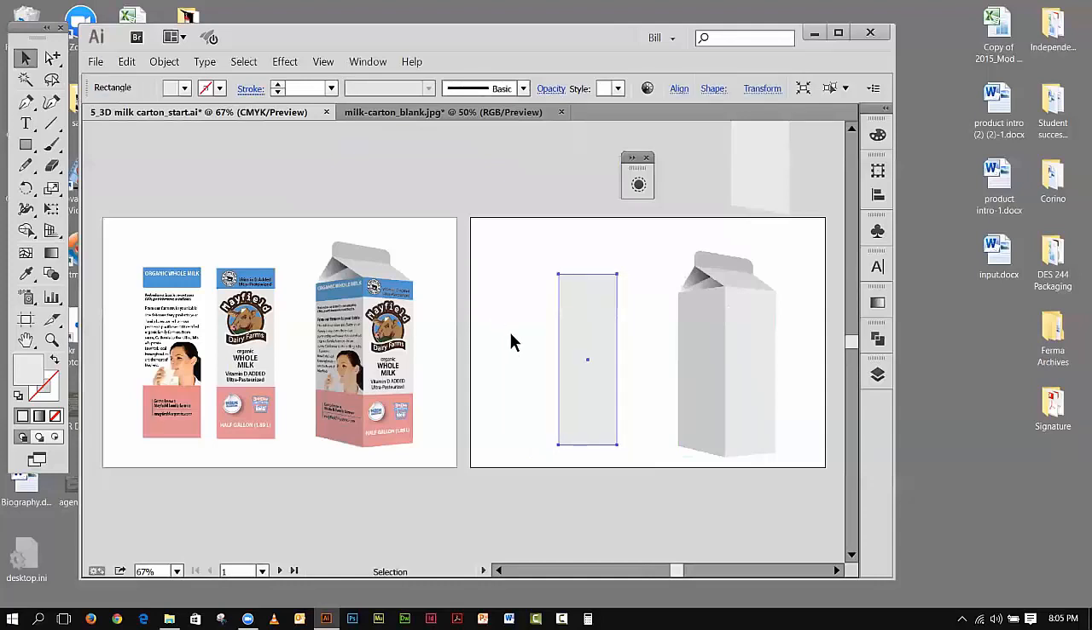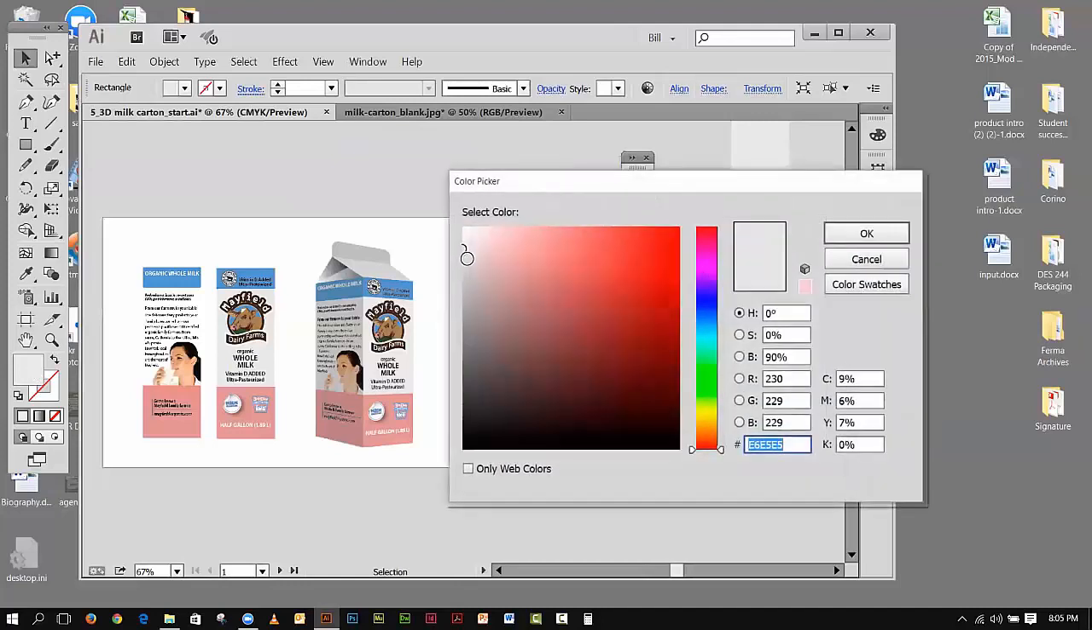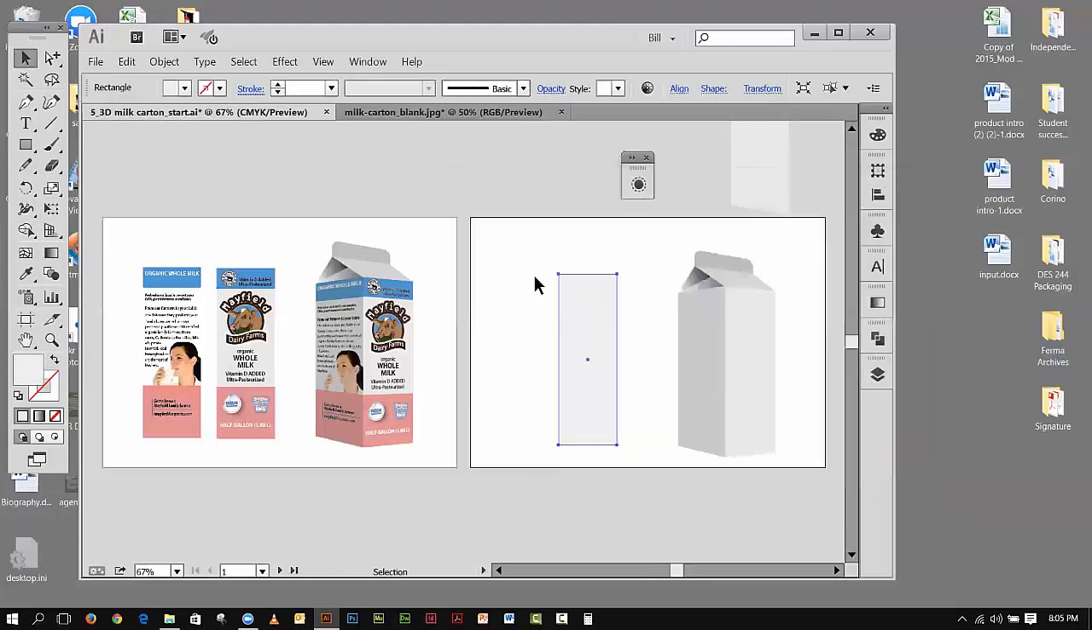I want you to notice something. Instead of making this carton dead white, I made it a very light gray color. I might even make it a little bit lighter so that you can see me do this. Okay, hit OK. Instead of being cold, dead white, it's a very light gray.